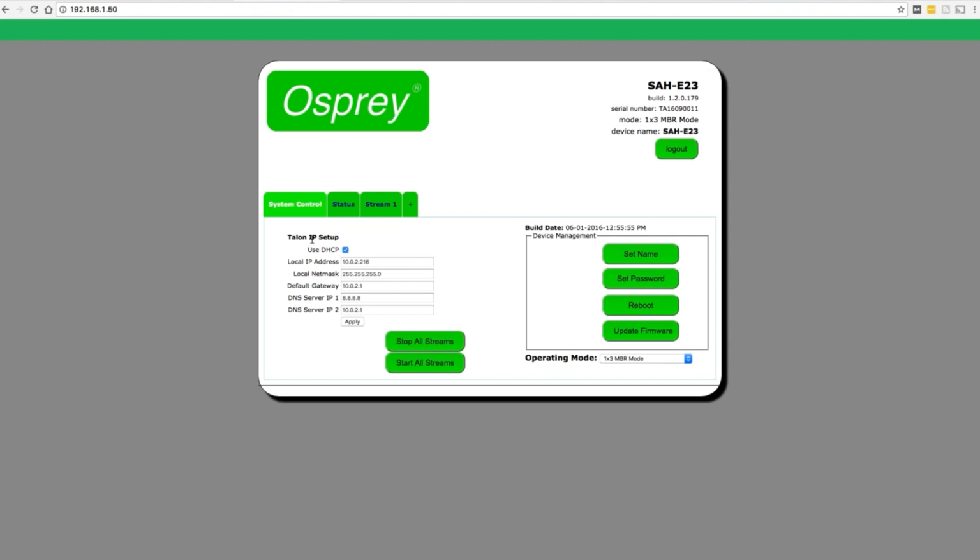It's very simple. You can set up a static IP. You can see we have a static IP option here for a Mac network, but I've chosen to use DHCP because I have a router here where I just wanted to assign the IP address, and this is that IP address that it's assigned through DHCP. Here you can give some device information. You can set the name and password. You can reboot it, update the firmware. And then here's that operation mode where I can choose between the lecture capture mode or the MBR mode in there.